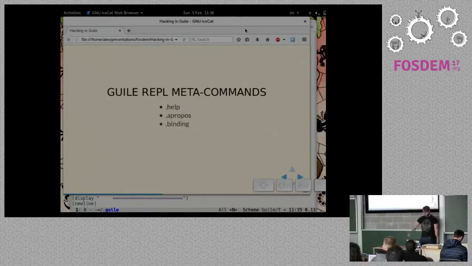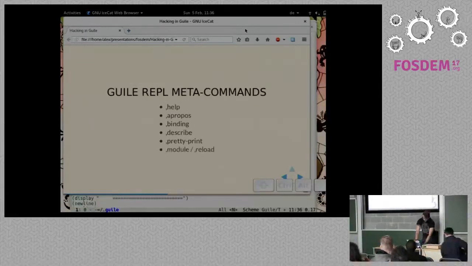Binding, which displays all the bindings that are currently loaded. Describe, which is a way to interactively query the documentation strings from functions. Like Emacs Lisp and Python and other languages, Guile allows you to add documentation strings directly to procedures, so you can query those like this. And there's pretty print, which is quite useful when you're interactively debugging or messing around. And finally, module and reload are shorthand commands for loading new libraries that are already installed in the system.